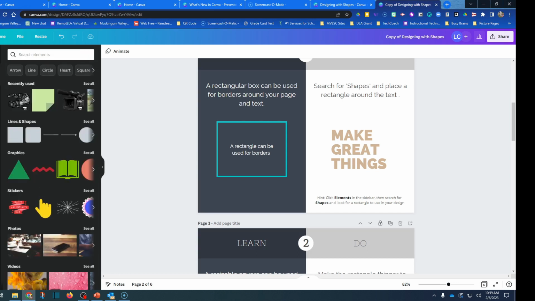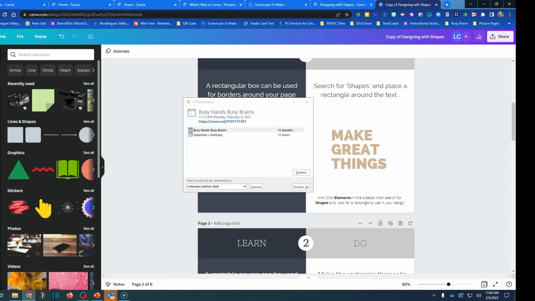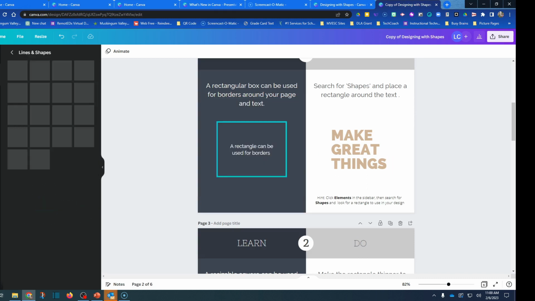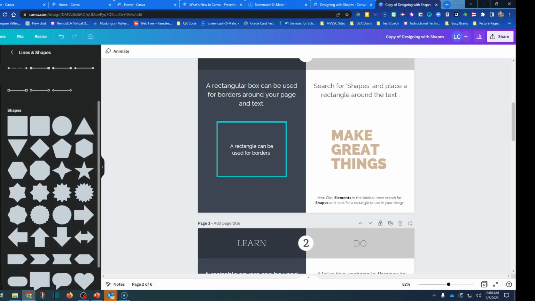So from the Elements tab, I'm going to go over here and you can see there's some different things that you can do. So let's pretend that I wanted to make a rectangle around this thing over here, these words over here. So if I go to my search tab over here, I'm going to go to Shapes and Lines, and I'm going to click that, and I'm going to look for a shape.